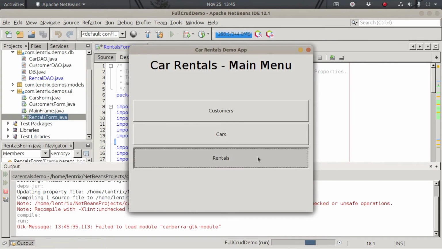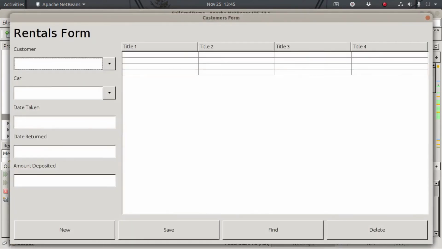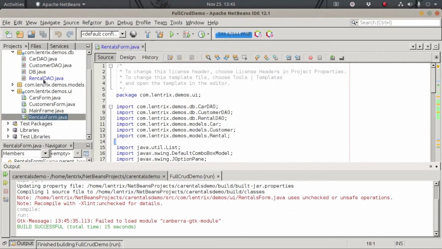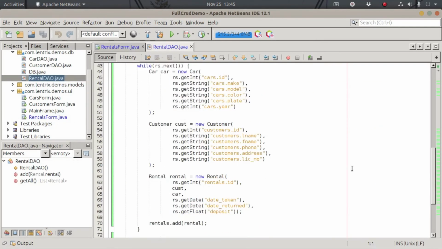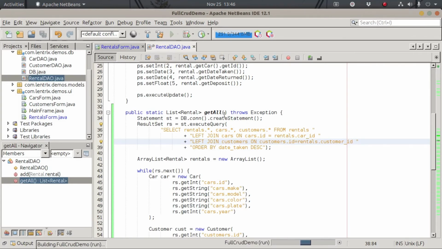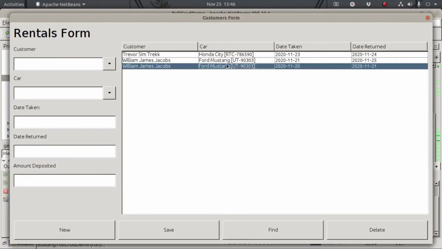Okay, and click on rentals, and we have an error. We have an error on our DAO. We have no space in between this guy and this guy. Yeah. And there we go. Here's our list of rentals.